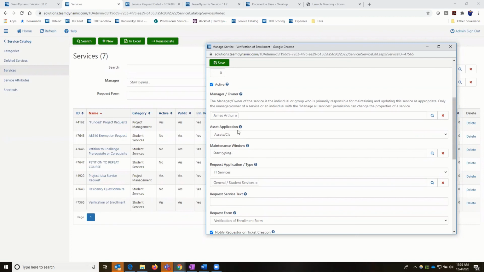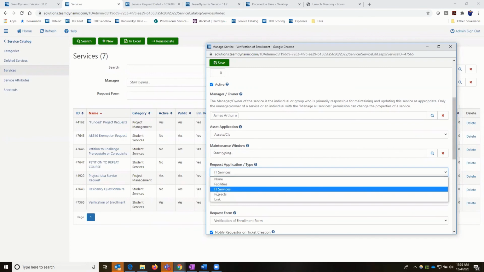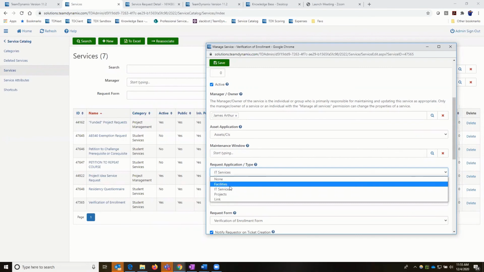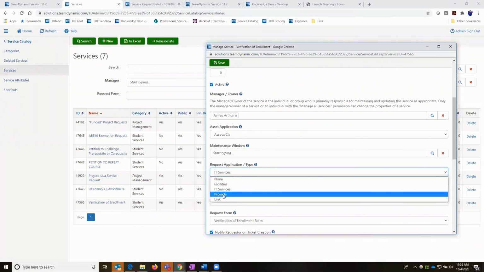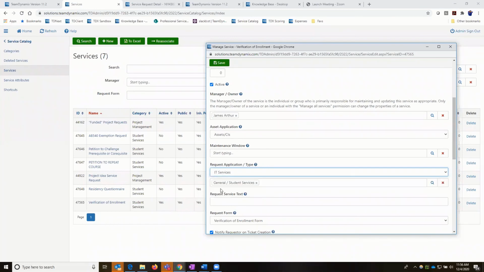You certainly don't need either of those, but you do need to request an application type, and that is the IT services ticketing application. There is a facilities ticketing application that's out there. You'd want to leverage that if this service was related to facilities, right? And then there's a projects one. So for all of our services, they're most likely going to fall here.